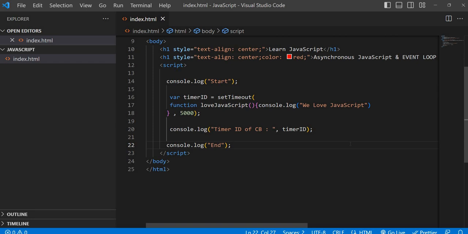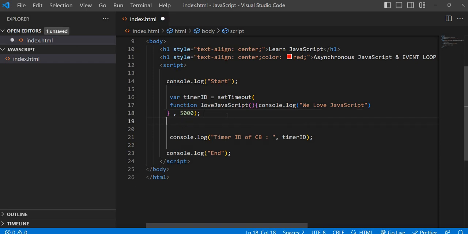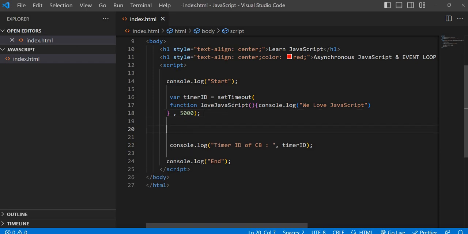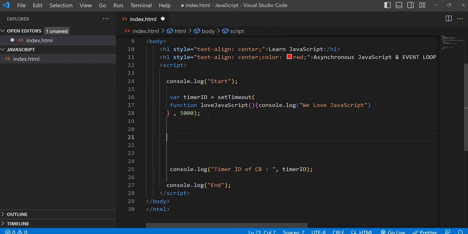In the next video, we are going to take some complex examples, because right now we have only one timer. What if we have multiple timers, multiple callback functions? Suppose we give a 5000 milliseconds delay, and we create another timer with a 2000 milliseconds delay. And the very, very important thing: if you give a 0 milliseconds delay, what will happen?